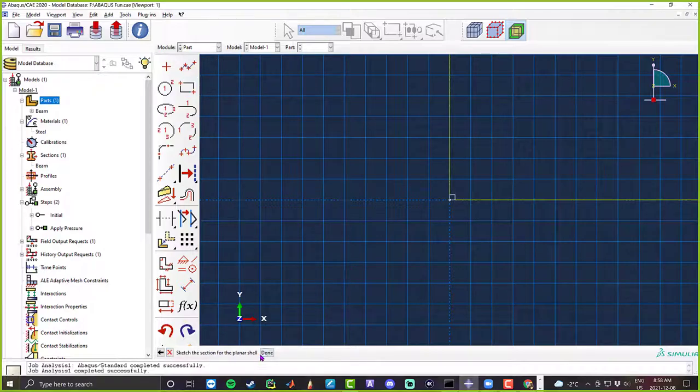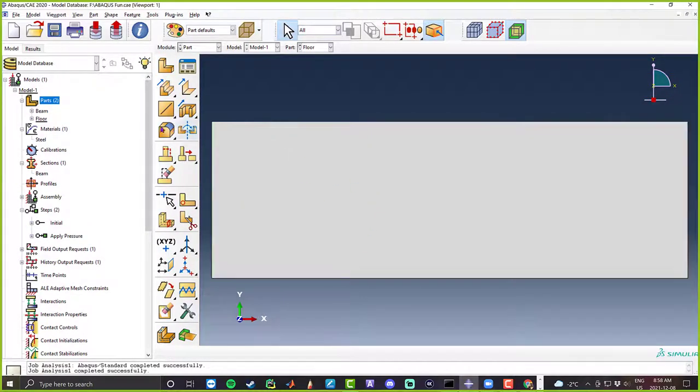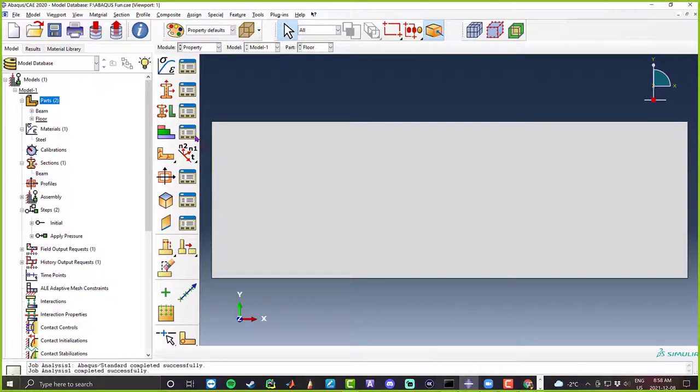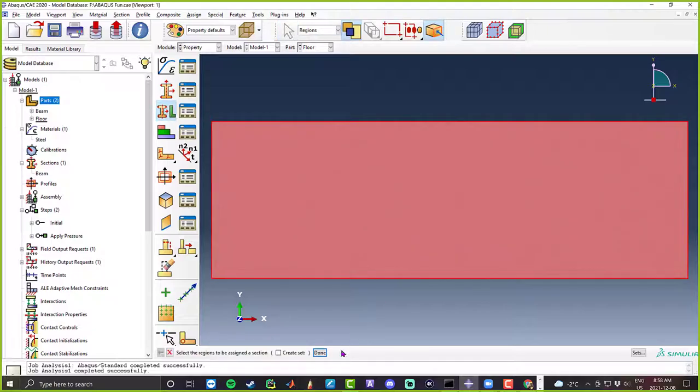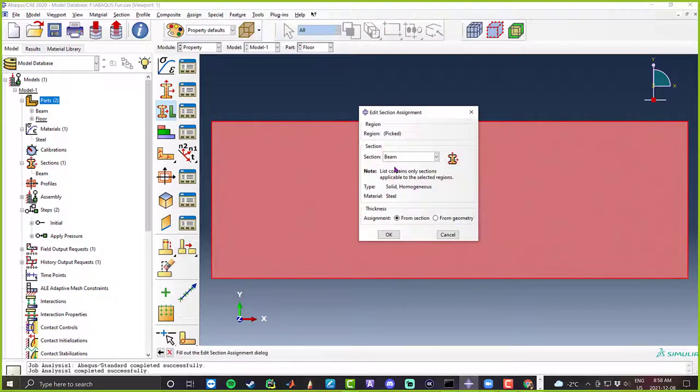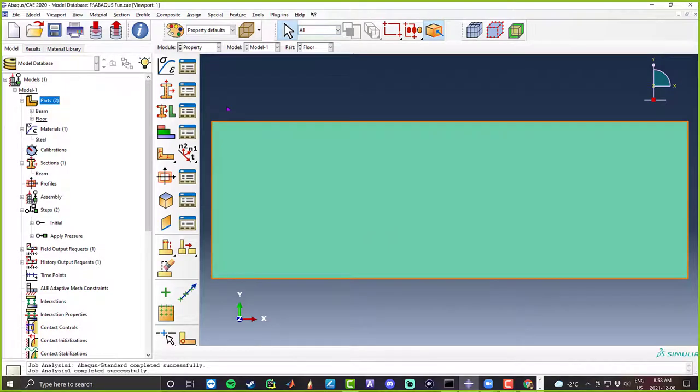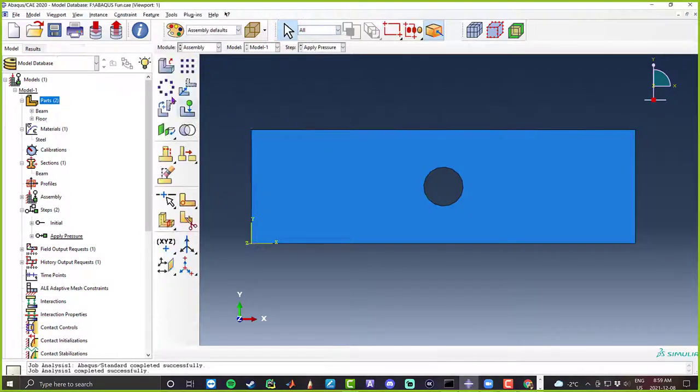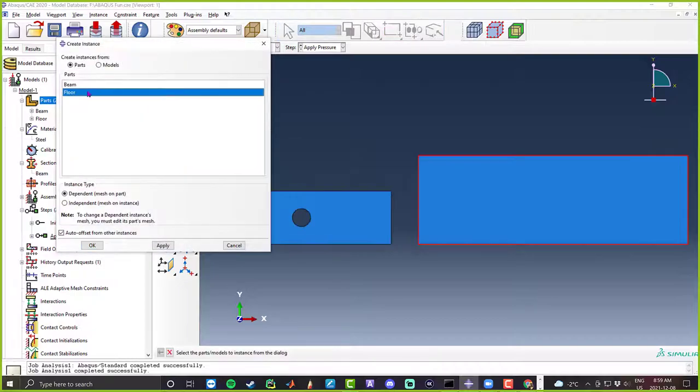Something like this. So again, it's just going to be a rectangle. Let's say that our floor was made of complete steel. So what I would do is I'd go into the property tab and I would apply steel to this basically. I select it. I use my beam section like I would before. But now in my assembly tab, I can actually import this floor part. So I'm going to go OK.